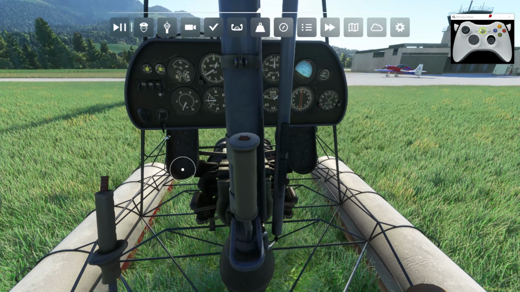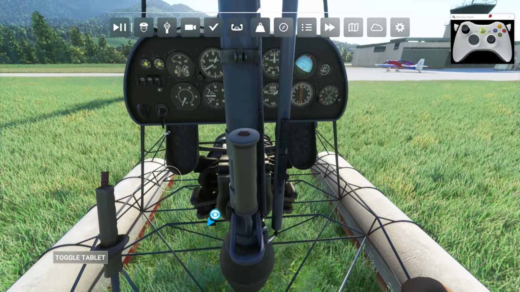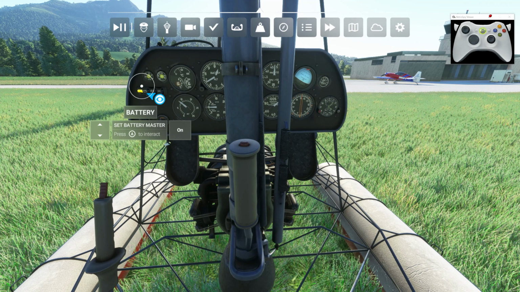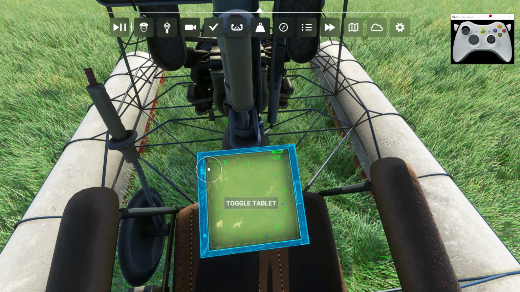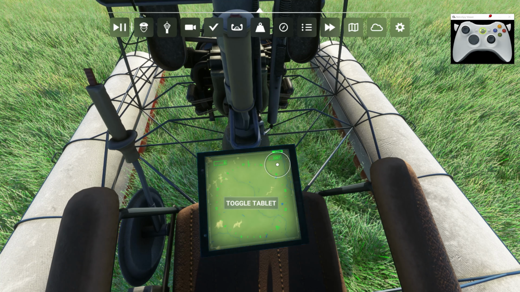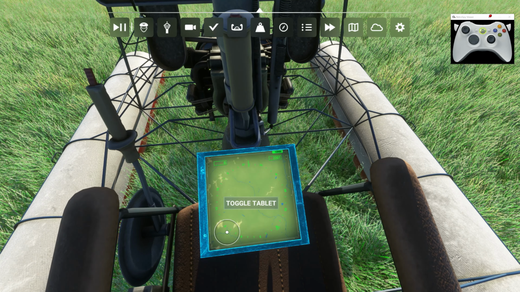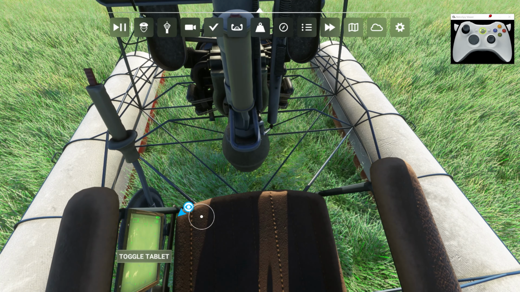And the last thing is the tablet. Let me enable the battery. You have a tablet with a map. This map doesn't have any kind of settings or config, so you can't even change the scale, so it's like a paper map that was used many years ago. You can toggle it by clicking on the tablet.